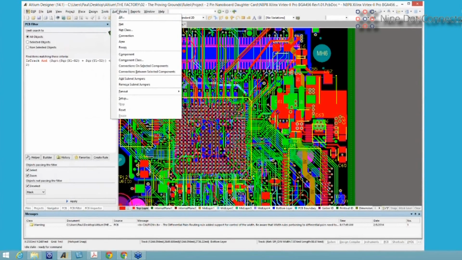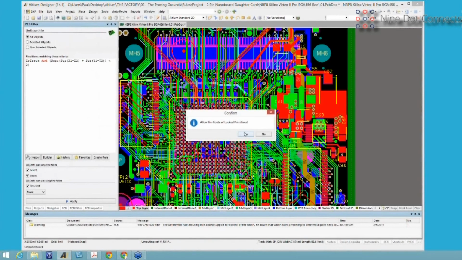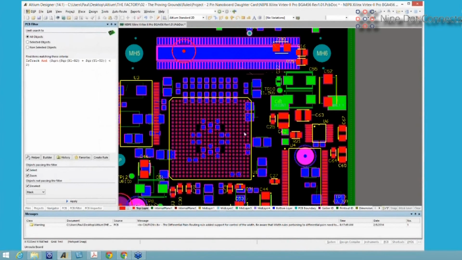The first thing I'm going to do is go into Tools, go to Auto Route, and say Unroute All. I'm going to confirm the lock primitives. So everything's just gotten torn out.